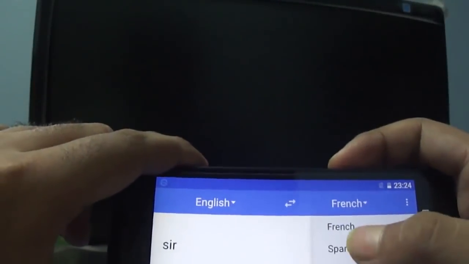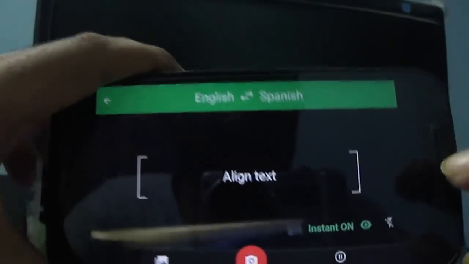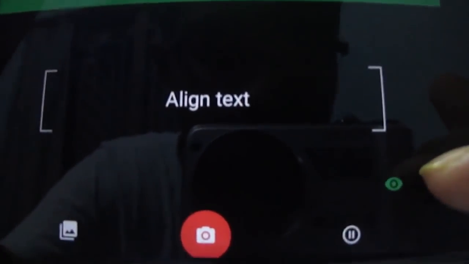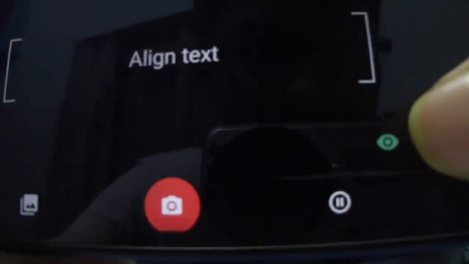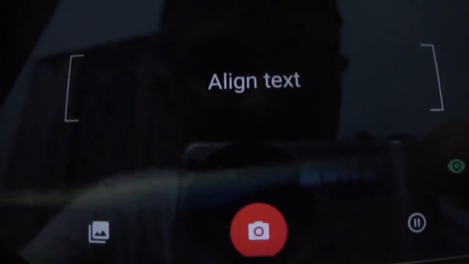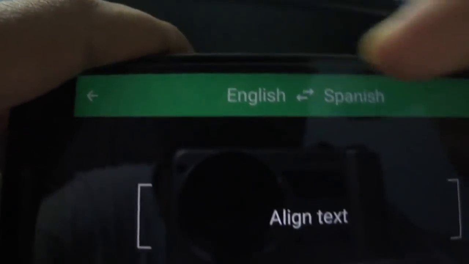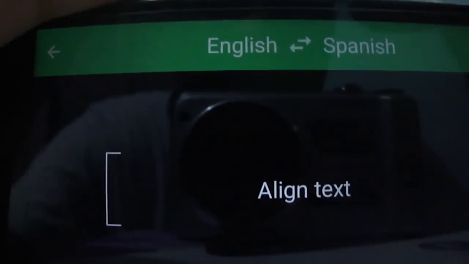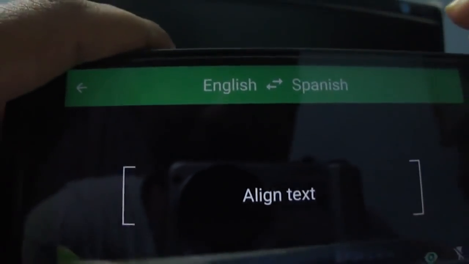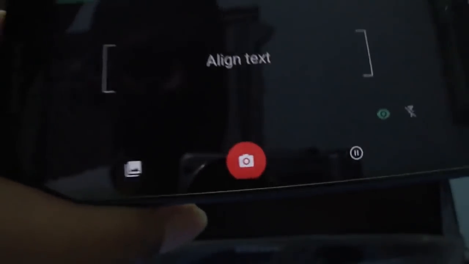Let me just select Spanish, click on this camera icon here. And here you see the instant is on. This eye symbol, I think, shows instant off. Click here, instant on, and instant on means this is green in color and instant translation is available in both directions. So let me just bring a text here and try.